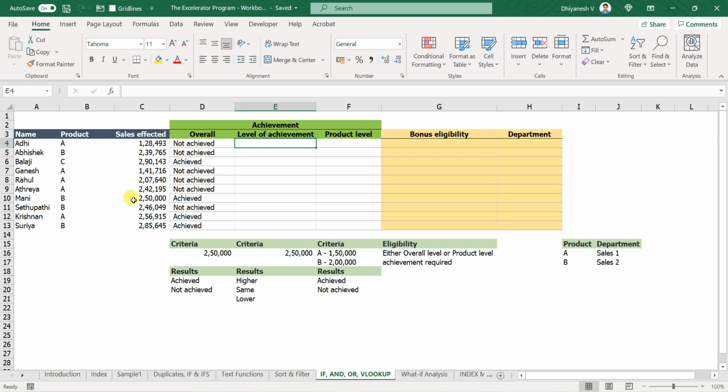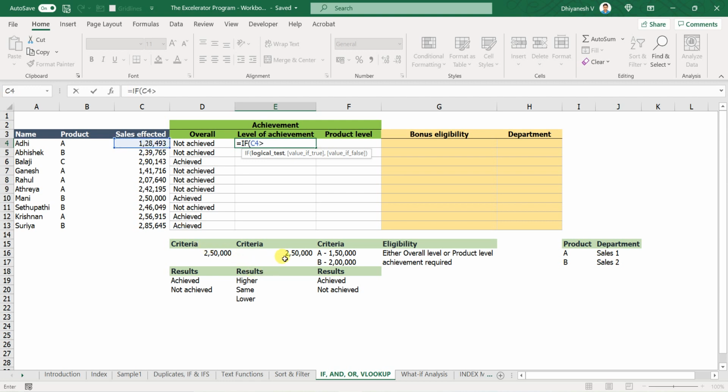Exactly. And if it is exactly 2,50,000, then it is same. Otherwise, it is lower. So if we use IF, check any one condition first. So equal to IF sales is greater than 2,50,000, comma, here I want the result as higher. Select that, comma. Now, if the sales is not greater than 2,50,000, I need to check whether it is exactly 2,50,000 or it is lesser.